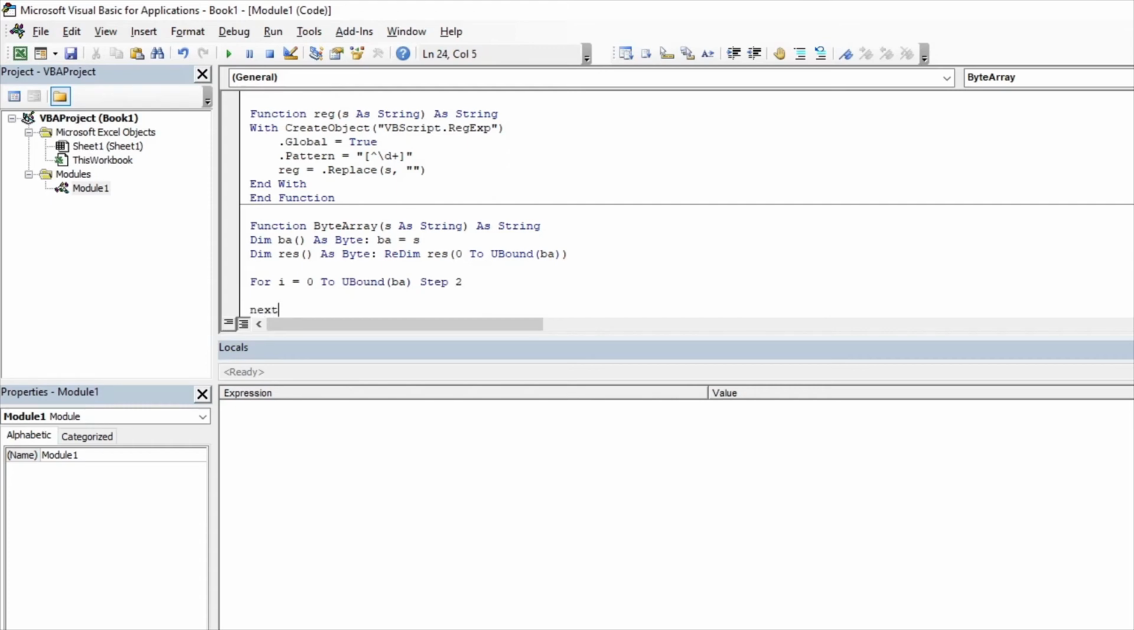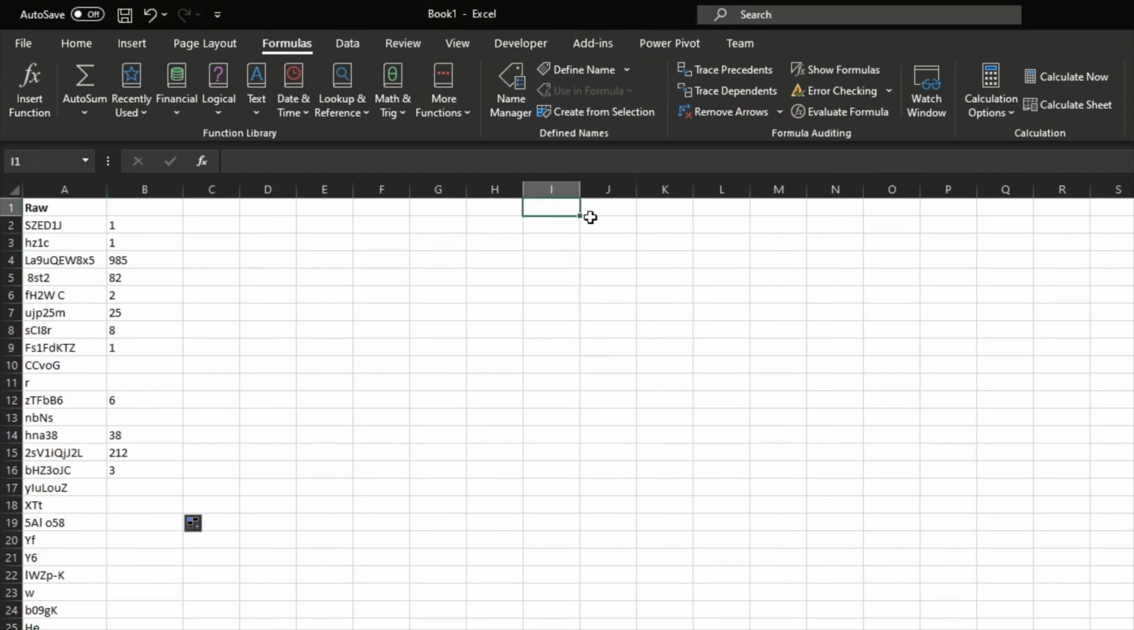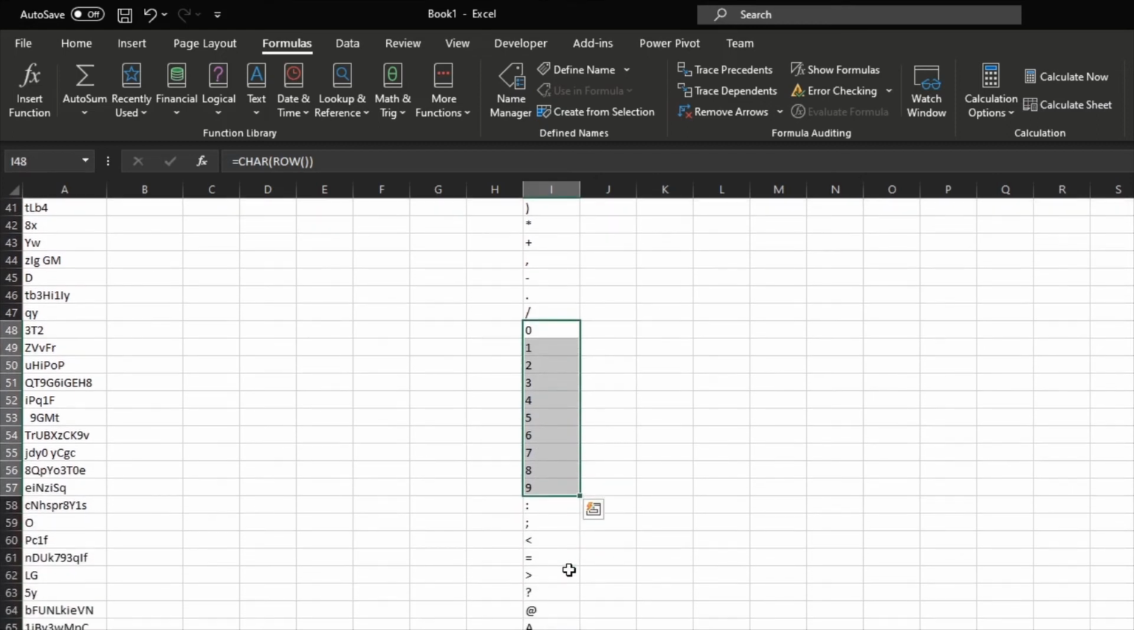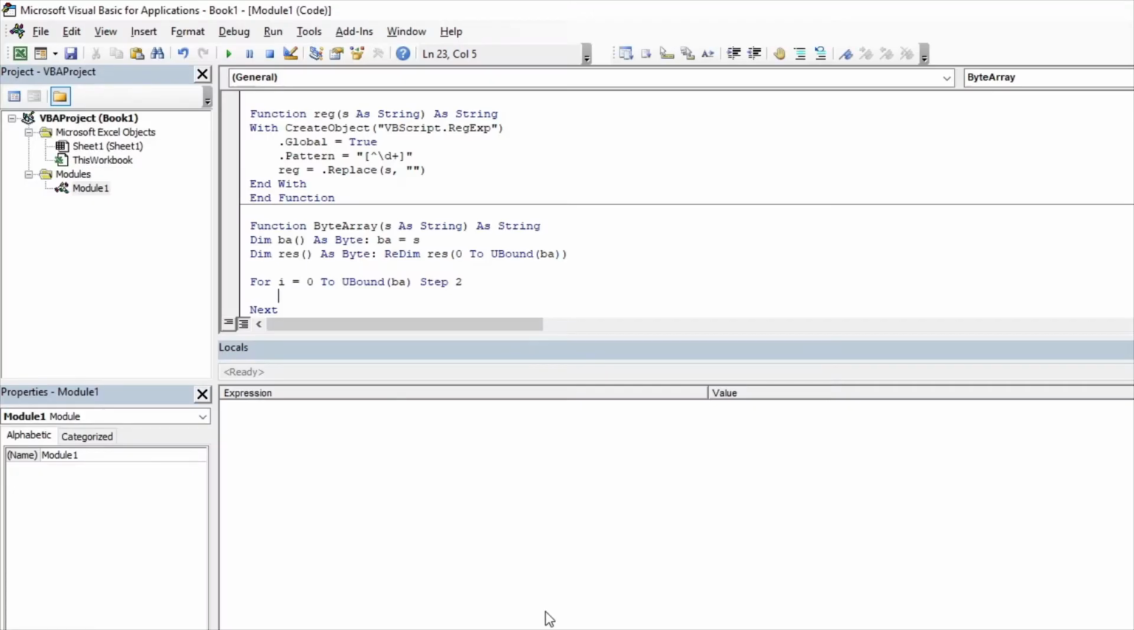So now, what we need to do is kind of figure out where all these things lie. So if we do a little formula here, we can say equals CHAR(ROW()). So that's going to give us the character for each row number. And if we drag this down, we'll be able to see what numbers correspond to numbers. There we go. So between 48 and 57 are where the numbers are. Oh, let me scroll up there. Between 48 and 57.